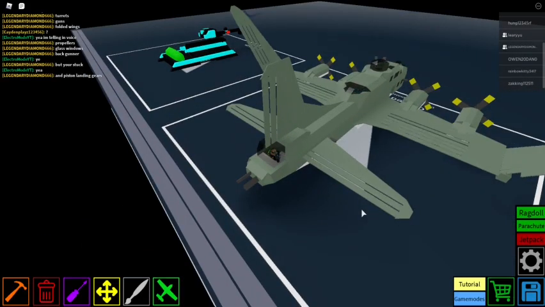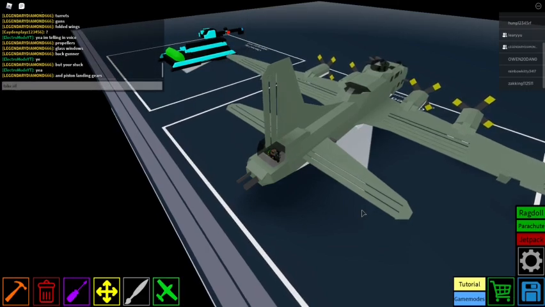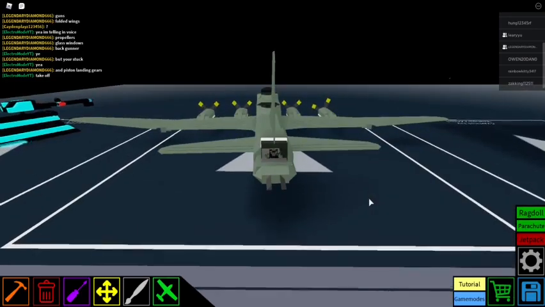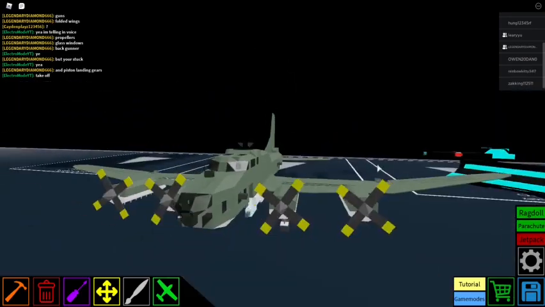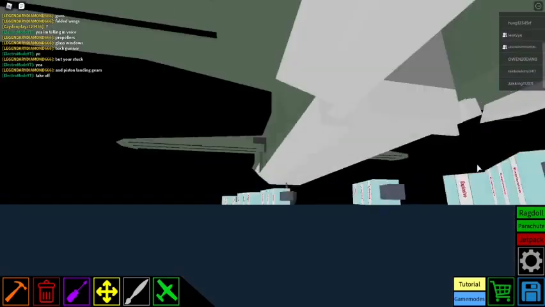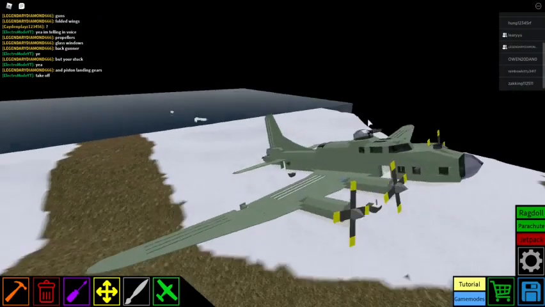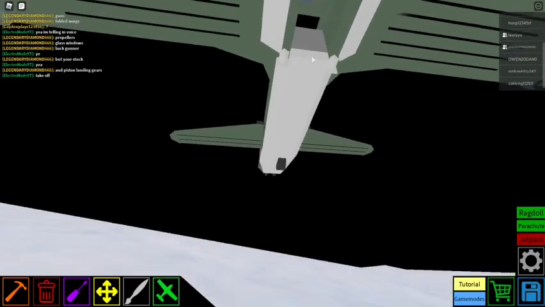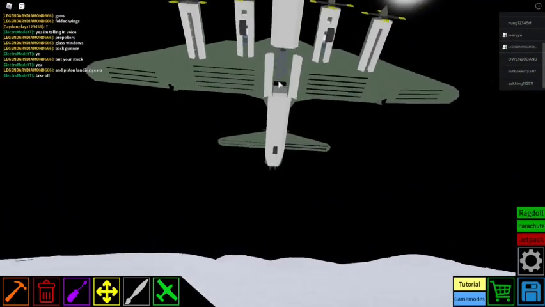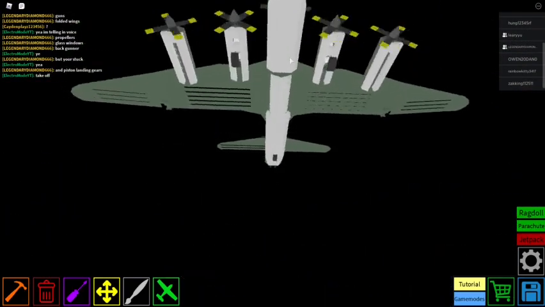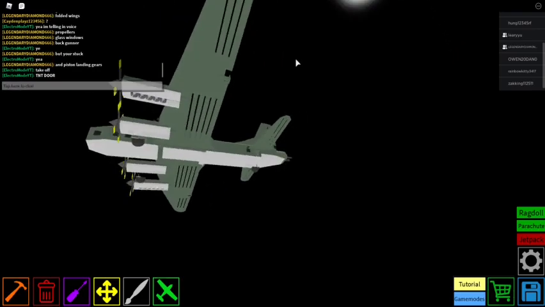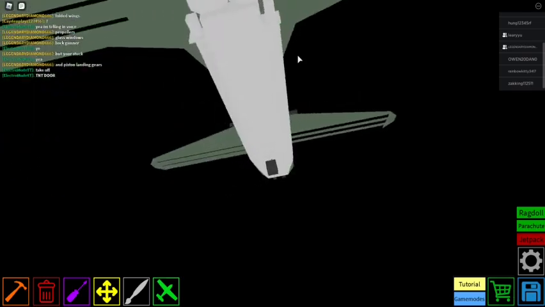Okay, that's it. Take off. And let's see how it looks when we take it off. So take off. So these three move. Guys, it's a bomber, so it has TNT below it. It has like a door. It's filled with TNT and it closes. Look at that. Oh my god, look at that. It has a TNT door. It's so cool.